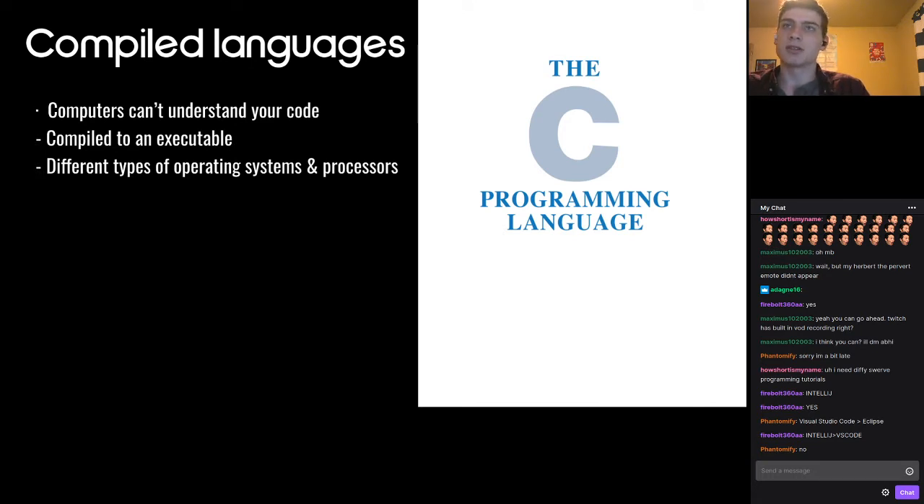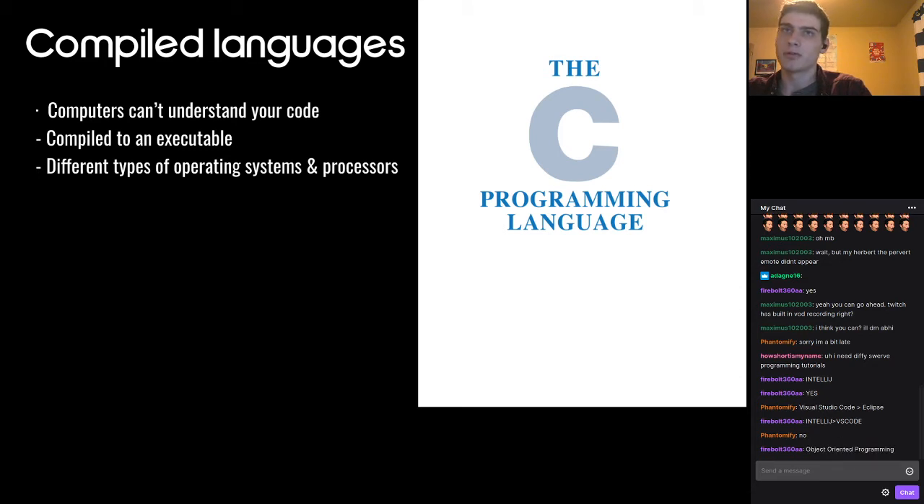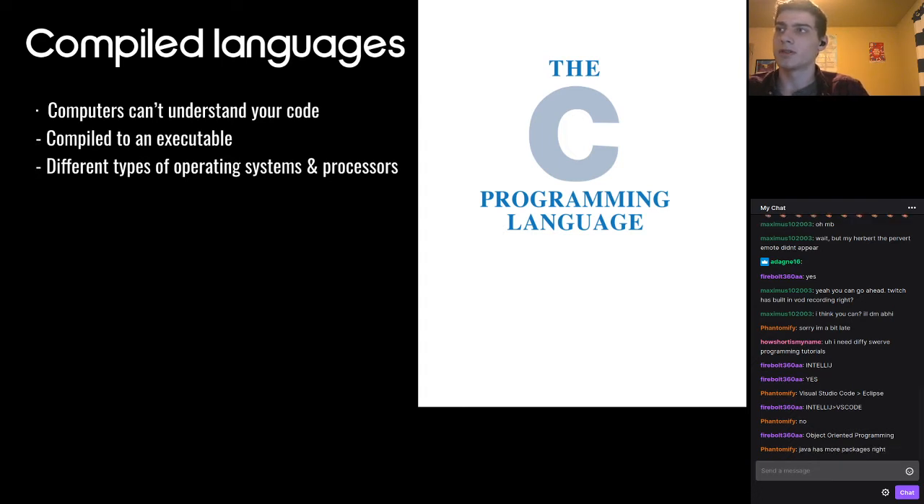Computers can't understand your C code or your Java code or your Kotlin code in their raw form. Instead, they're compiled to an executable. So there's that step that you need to do before you run your program. Object-oriented programming was also a big feature of Java.